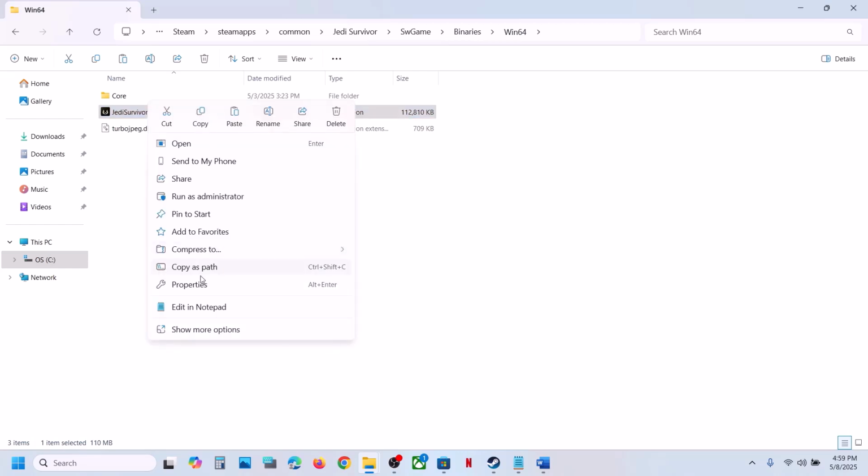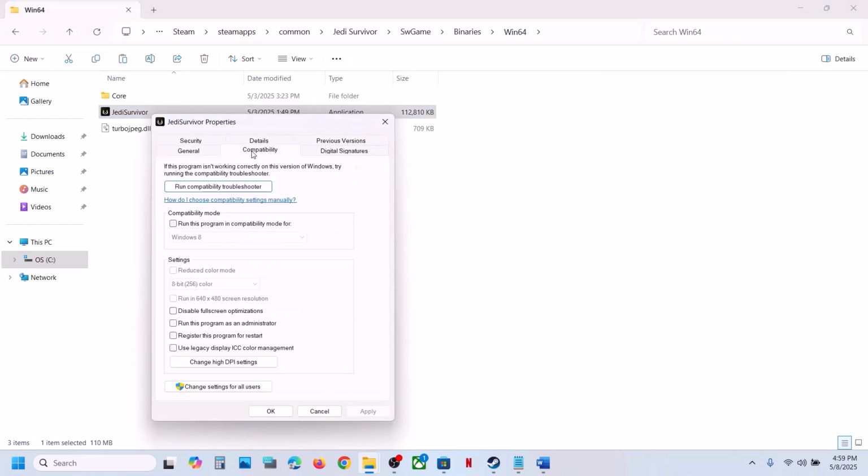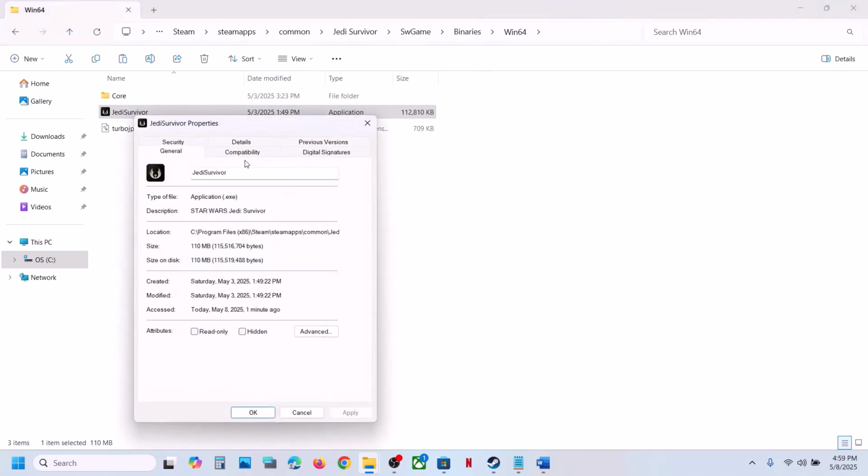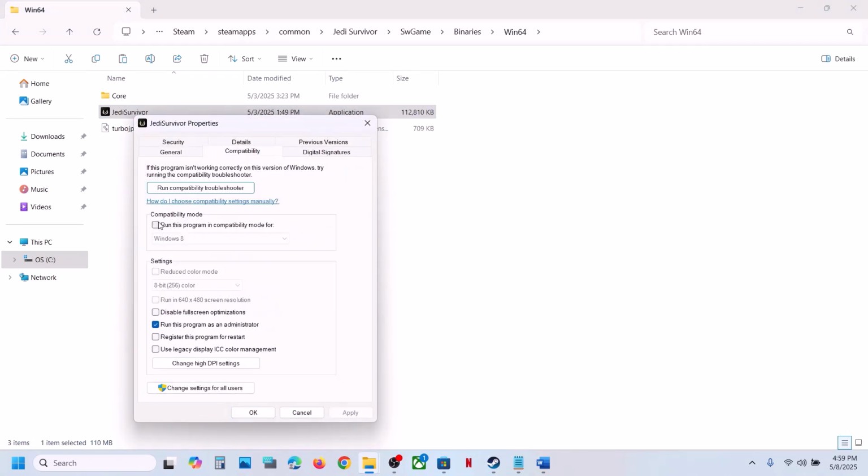If that does not work, right-click, go to Properties, go to this tab, put a check on the box which says Run this program as an administrator, hit Apply, click on OK, double-click, launch the game and then check. If that does not work, this time you can put a check over here and then select Windows 8, hit Apply, click on OK, launch the game and then check. Still not working. Select Windows 7 over here, hit Apply, click on OK, launch the game and then check.